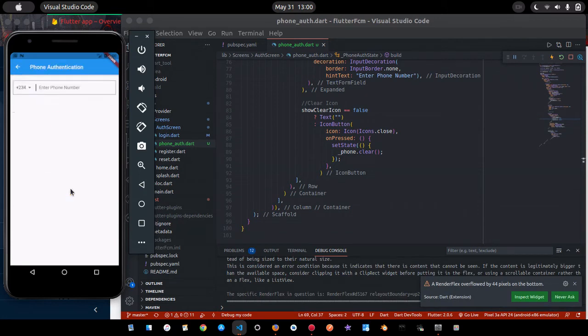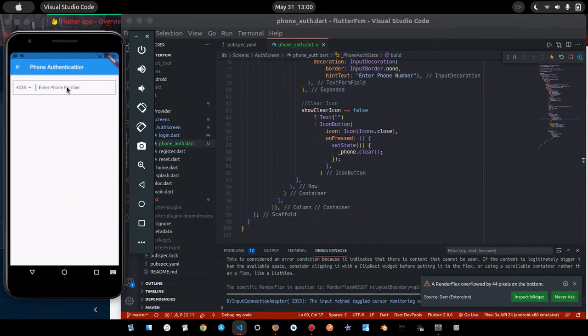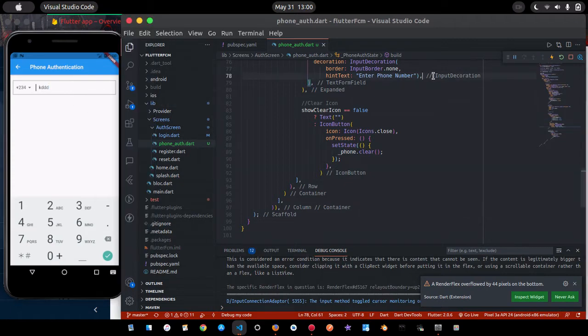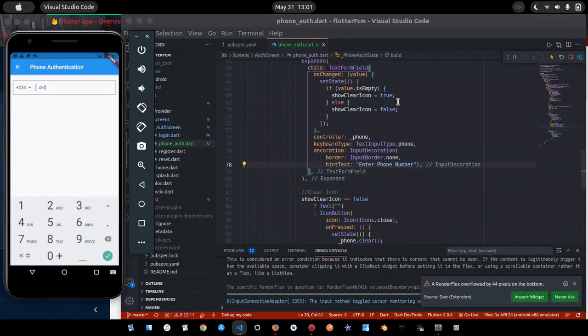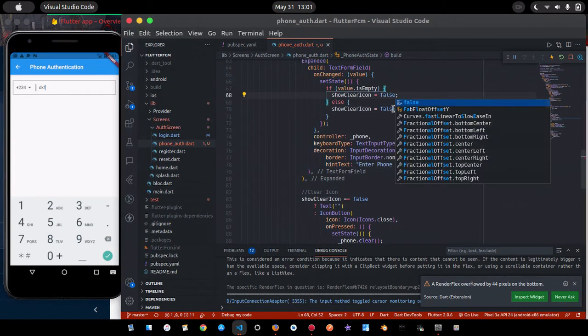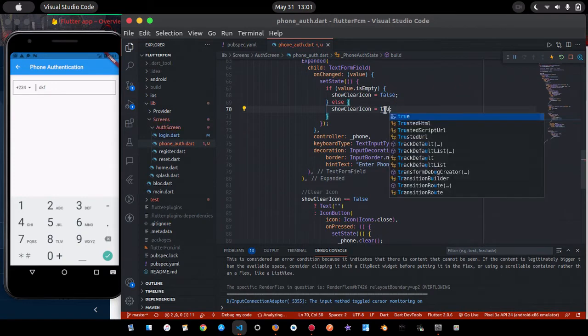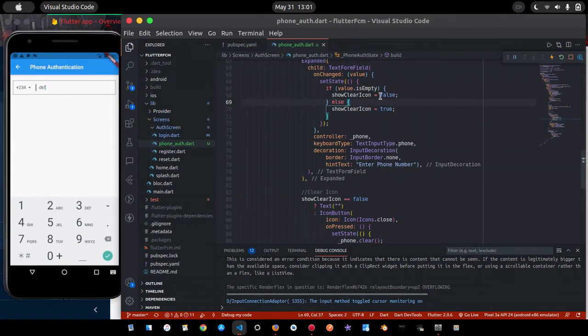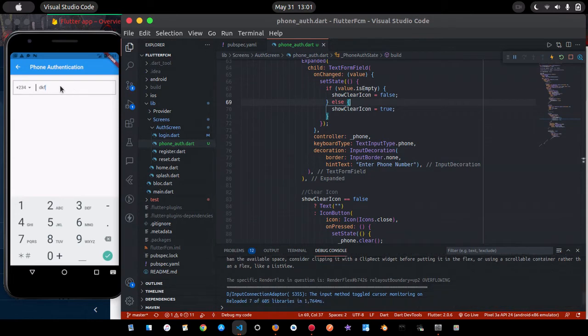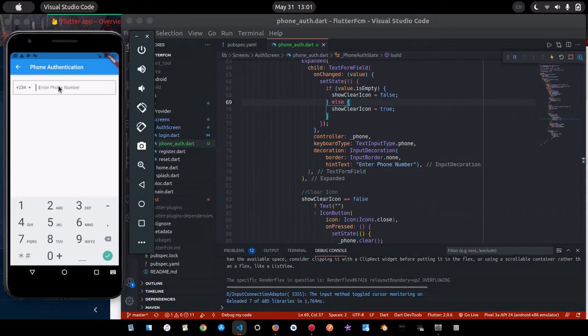If I come back now and let's say I type anything, it should show. Oops, it's not showing. If value is empty, set it to false. My bad, sorry. Else, set it to true. Okay, so we're going to save that. All right, so let's clear this. Now it's empty and it's not showing. If we start typing, it will show. If it's empty, it will not show. And now if I click on this button, it's going to clear.